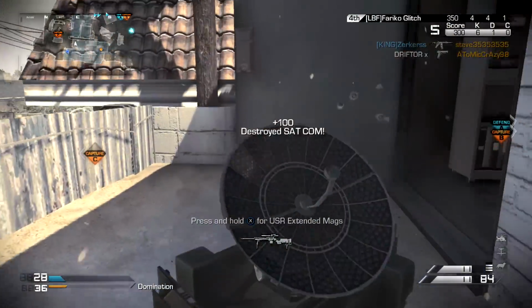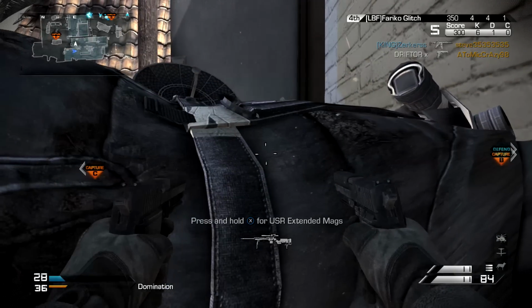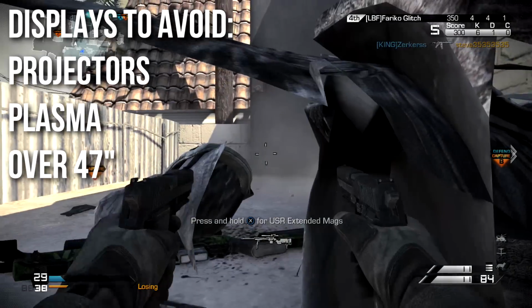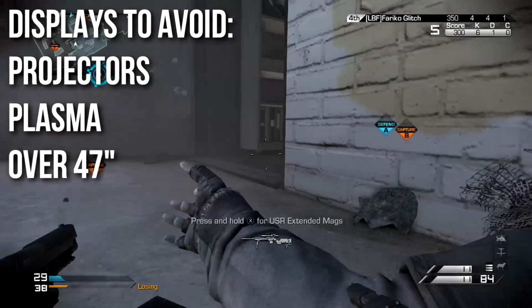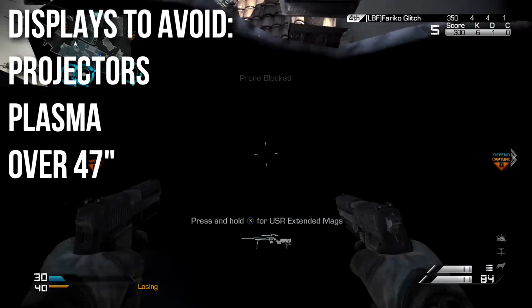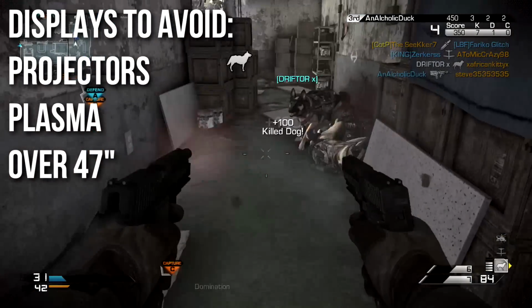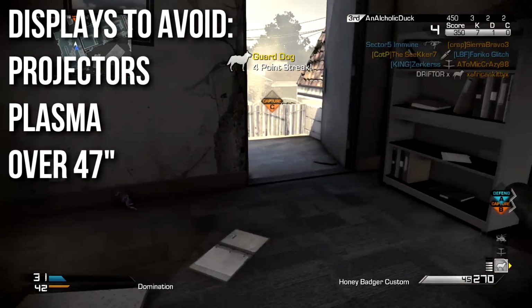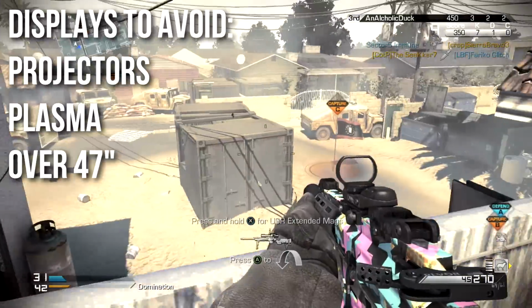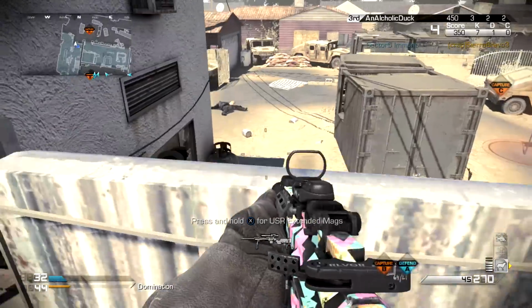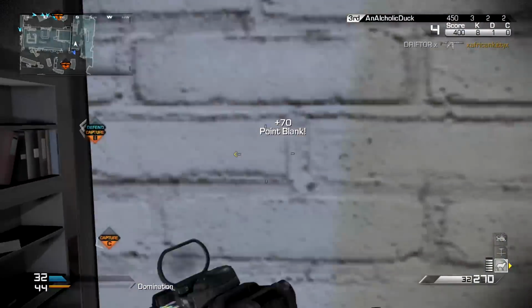Things you want to avoid in your televisions when it comes to gaming: number 1 is projectors, number 2 is plasma screens, and number 3 is anything over 47 inches. Projectors being the worst on this list. They have a tendency to have the worst amount of input lag. My experience has been that plasma really isn't the greatest for gaming, and the input lag is a little bit high. This is just a general sort of feel from me to you.